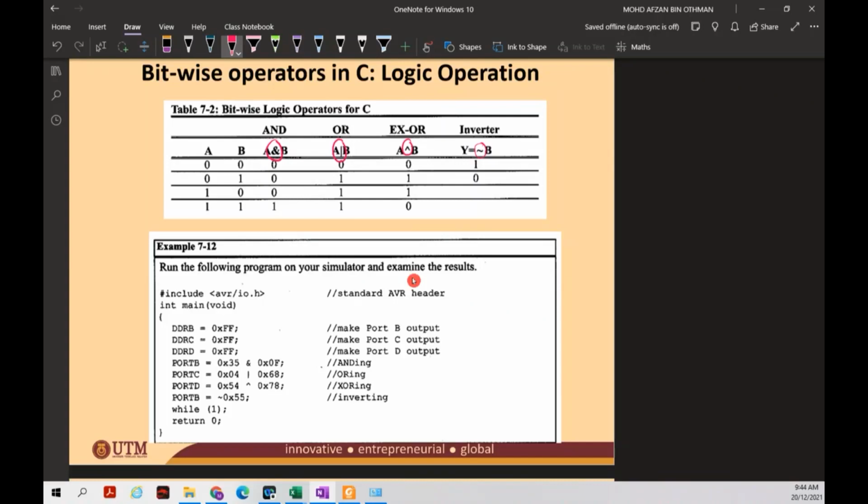And for the inverter, of course, it will invert your input. If your input is 0, then the output will be 1. If your input is 1, then the output will be 0. So let's look at this example, 7.12. Run the following program on your simulator and examine the result.